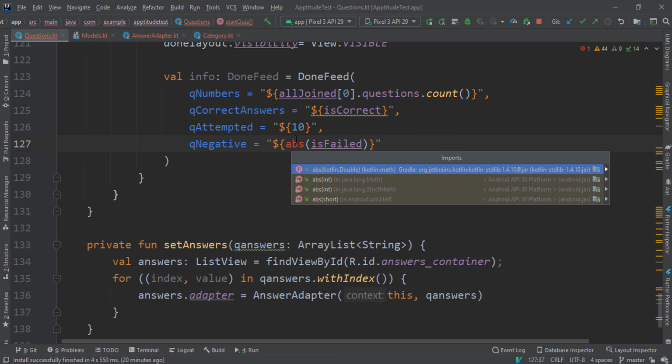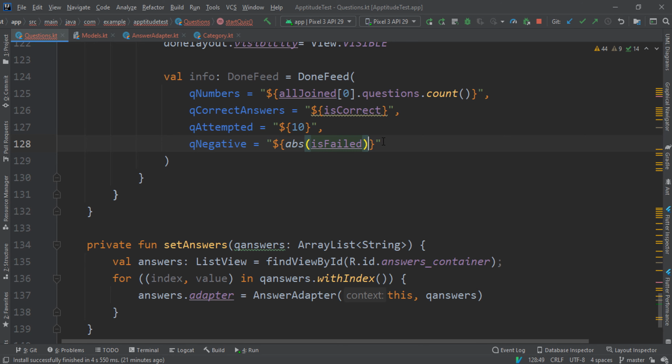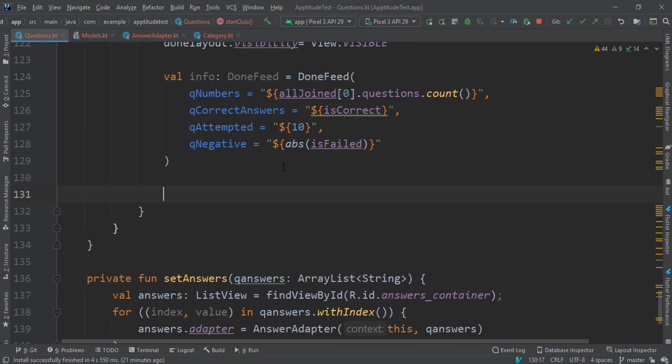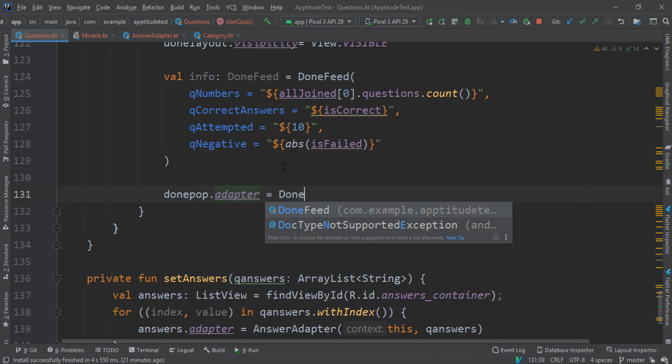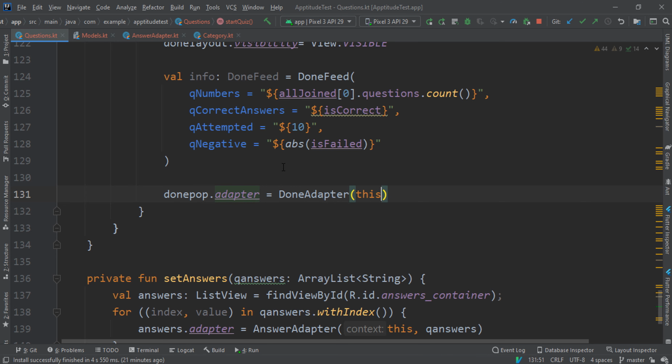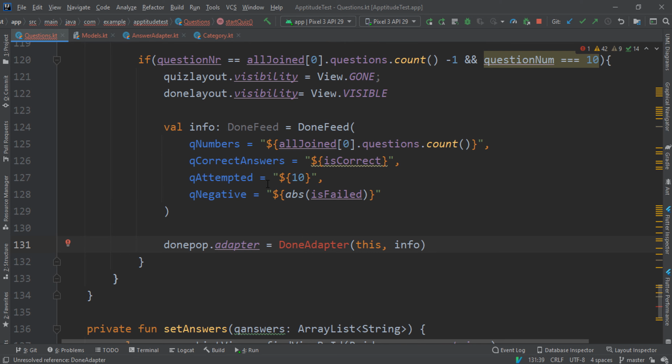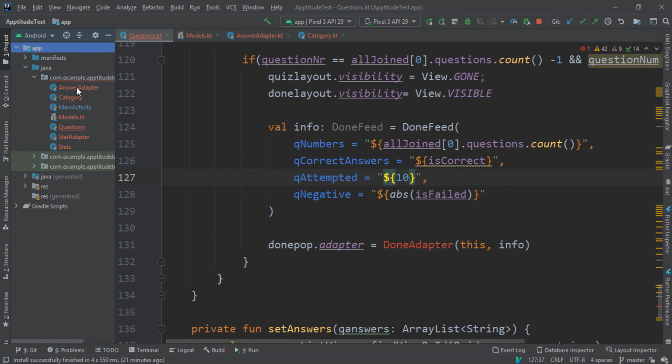So this absolute value, let's just go ahead and import it from, I think it's from Kotlin, which is not bad. And then all you just have to do is to set the done_pub.adapter equal to done_adapter with the information. I'm going to create an adapter called done_adapter, but like I said, this is going to be your challenge. You're going to be the one that can fix all these other values to update automatically. Which is not a big deal as well.